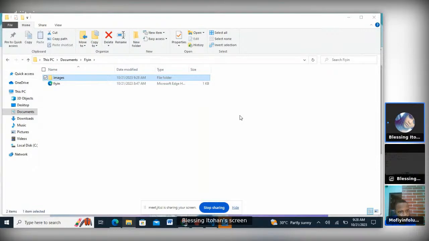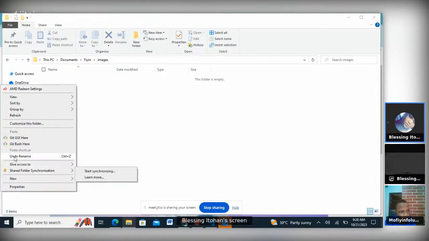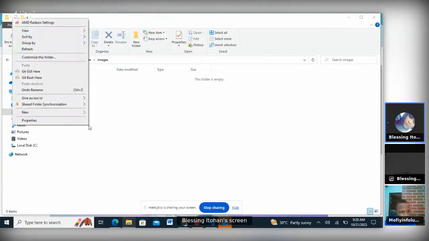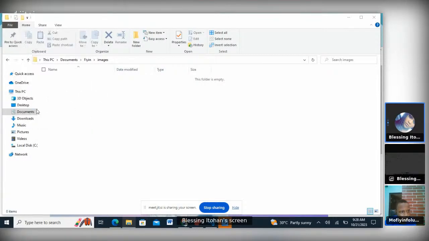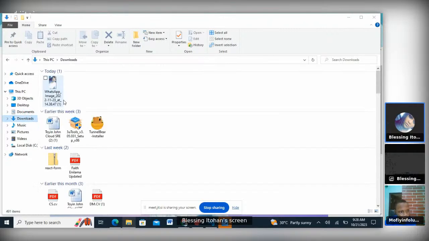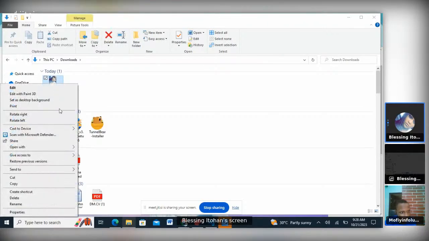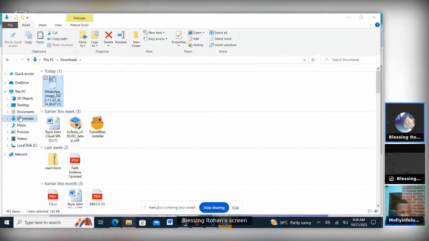So I'm going to open the images now, and now I'm going to paste that picture here. Oh, it didn't paste. Let me go and copy it again. Cut, and I'm going to go back to the image.